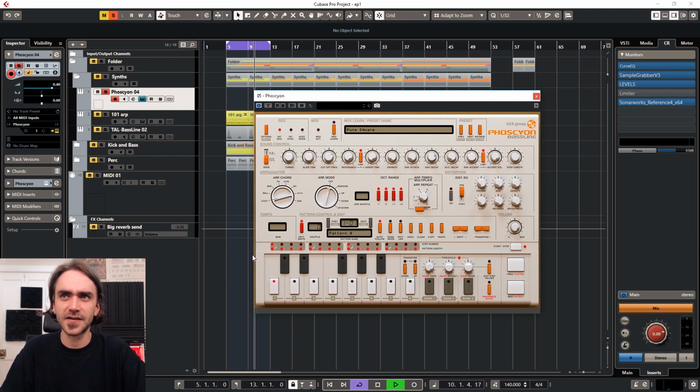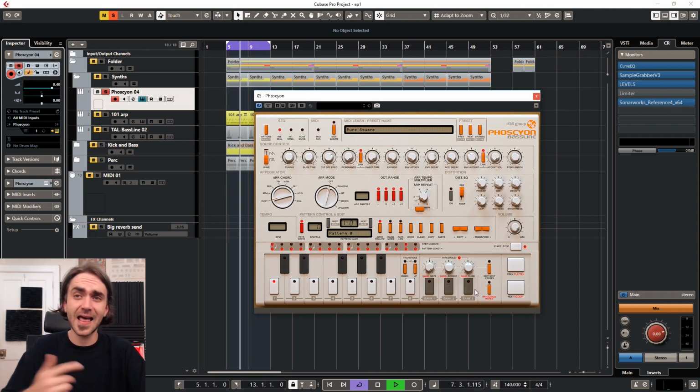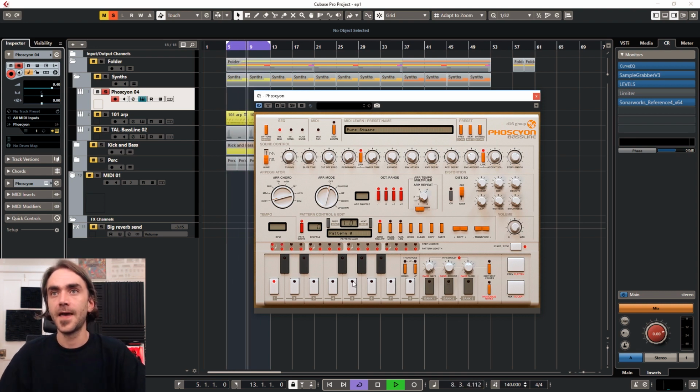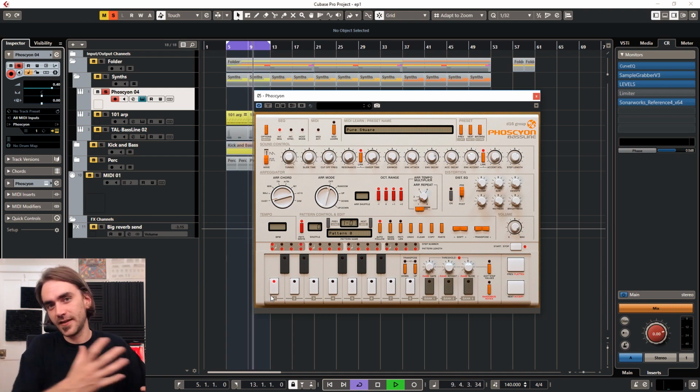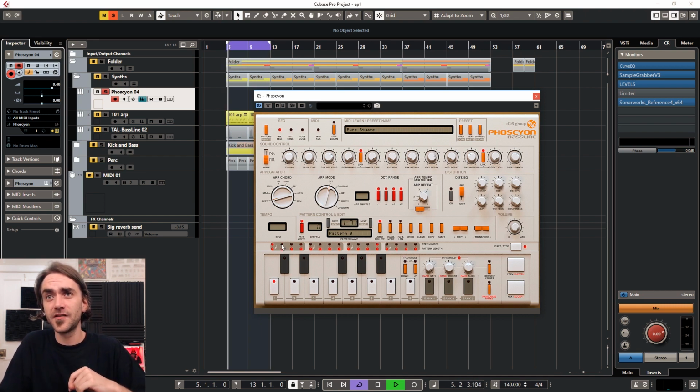Basically, what I'm talking about is for each of these steps in the sequence, you choose whether it's playing, whether it's accented, and whether it slides to the next note. And you've also got individual control over the note. So what does that mean? Let's basically go ahead and punch in a gate for each of these steps.